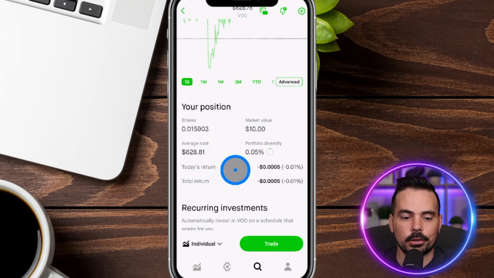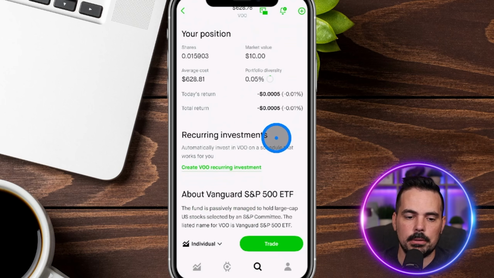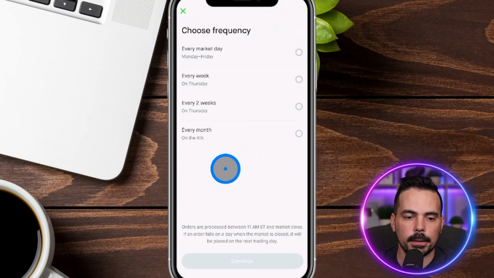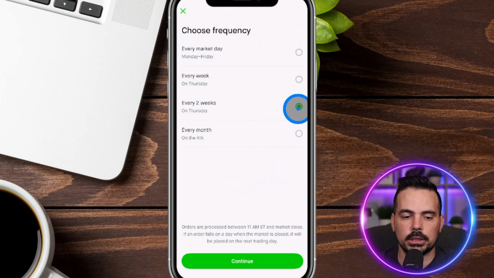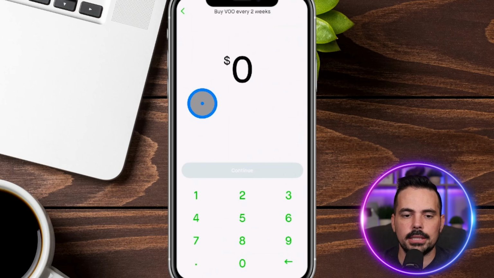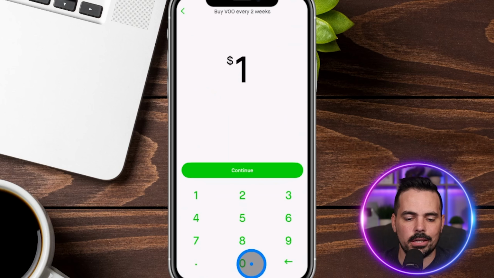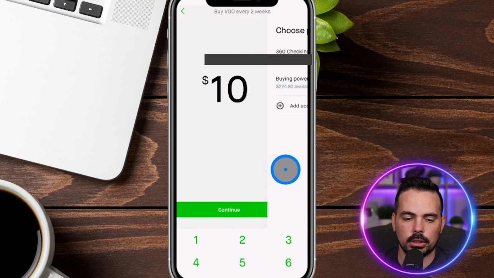Now we talked about reoccurring investments, and if you scroll down just a tiny bit more, you can see here where it says reoccurring investments. So let's go ahead and create an investment that's reoccurring by clicking on that option. And here it's going to tell us what frequencies we want to do. Let's say most people get paid every 2 weeks, so we're going to have that right over there. So every 2 weeks, and it's going to ask us how much we want to deposit. Hey, let's go ahead and say $10. We're going to click on continue.